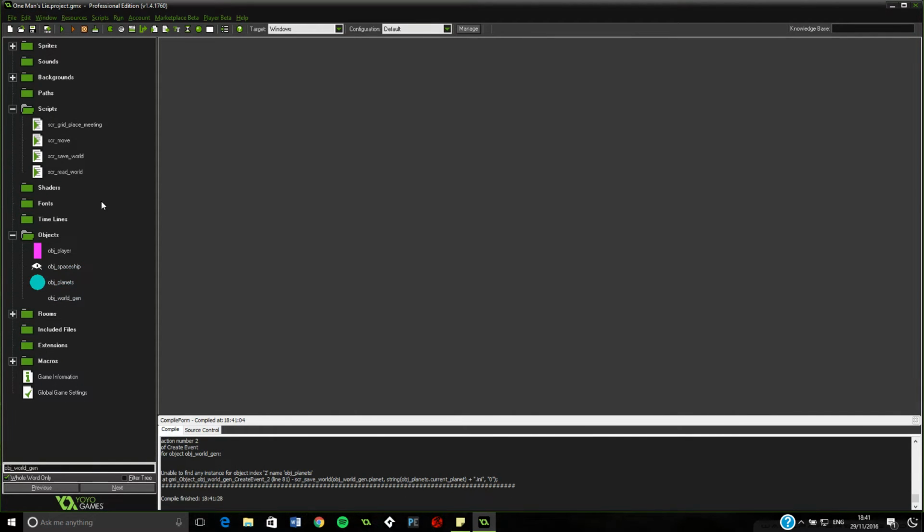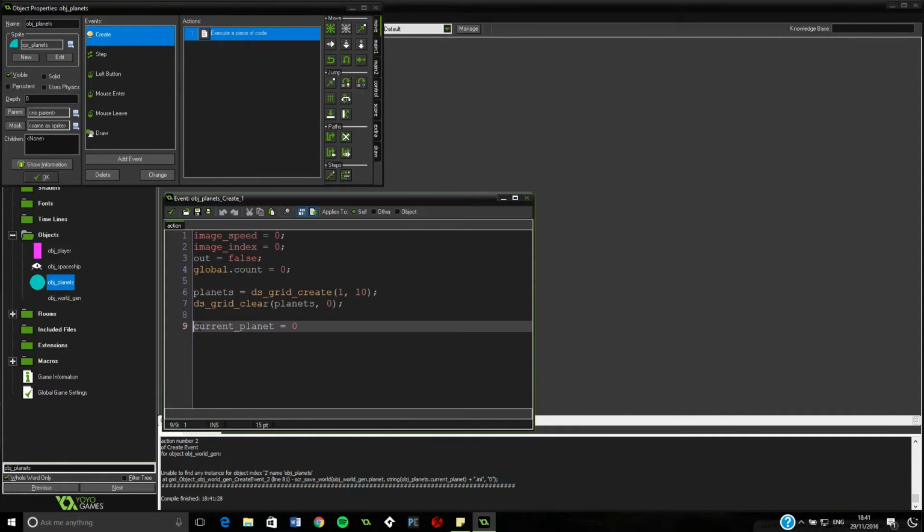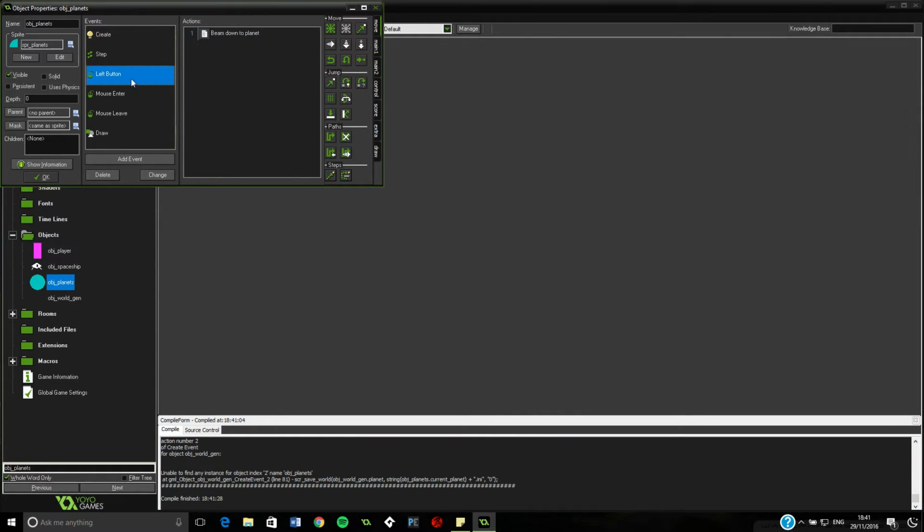Right, so the problem is we can't do that. So let's just change that to global. Problem being, the object planets isn't in the other room, so when we change over to that room, it doesn't work. Okay, is there any more in here then?